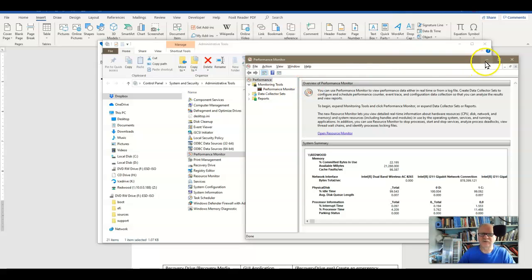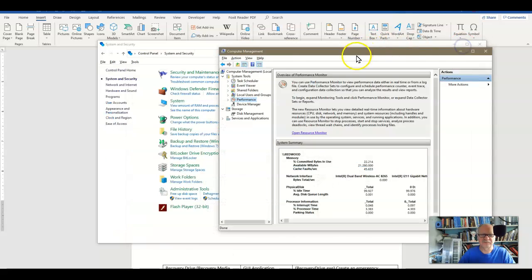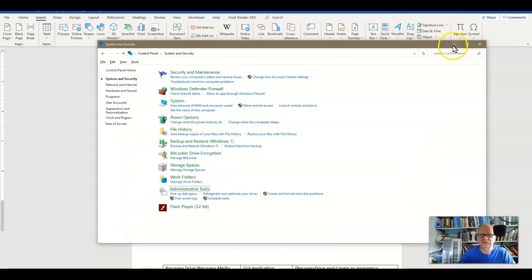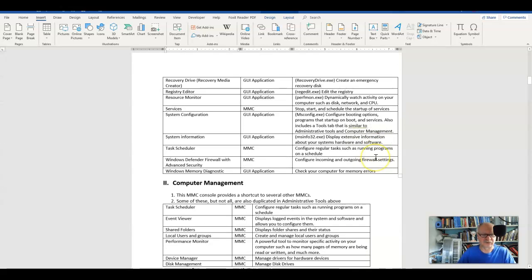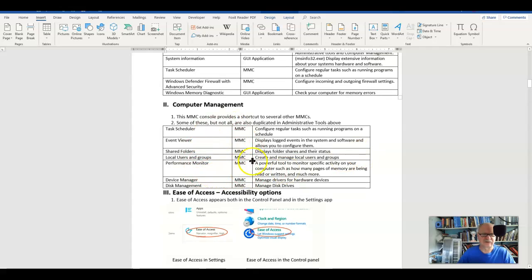However, what I would do if it were me studying for this exam is I would go through each of these tools as I have listed here and kind of know where it is, where you would find it, at least in this case as an MMC, and have a picture of what it looks like in your mind, as well as know what it does. So in the case of Computer Management, it's an MMC snap-in which has links to additional management tools. And then I said see section 2 below because I actually have it down here as well.